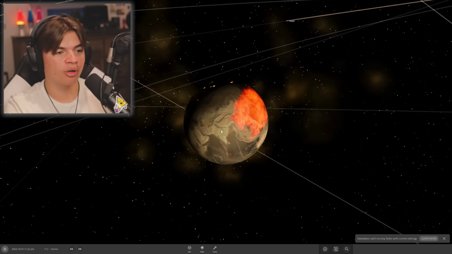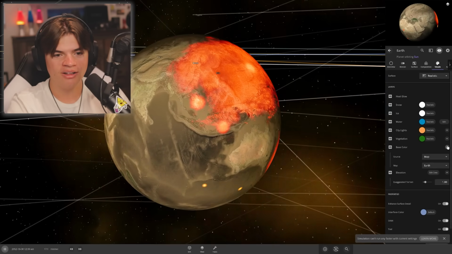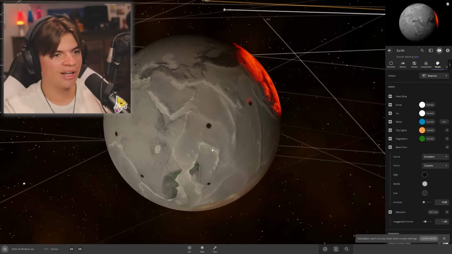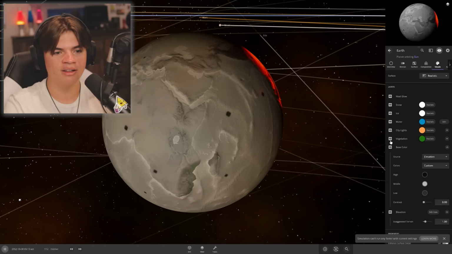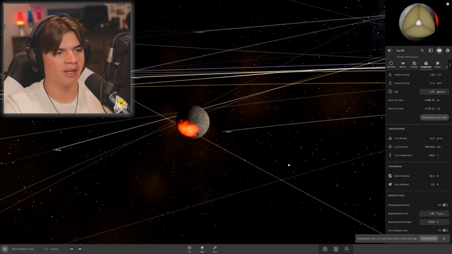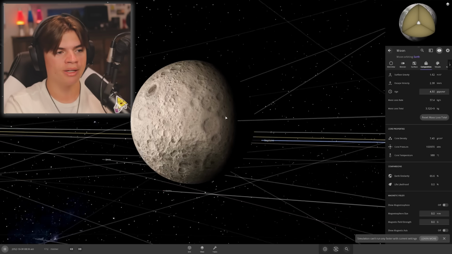Also, the moon is more gray. This is more brown, so we can actually go to the visuals and change the color. Make it more gray. Check that out. Okay, that's looking a lot like the moon, actually. Let's check our life likelihood. 0%. I'd consider that a success. A successful unterraforming of Earth. Now we gotta terraform the moon, and the moon will still stay in orbit around the Earth.